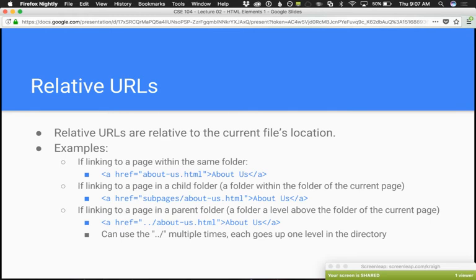However, if you're linking to a page in a child folder, so a folder within the folder of the current page, you want to provide that folder information. So subpages/aboutus.html. That'll go to the subpages folder and then the aboutus.html file within that.